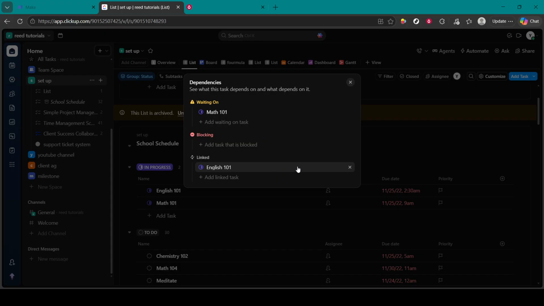To remove a dependency, locate the linked task you no longer need, hover over it, and click the X icon. If ClickUp prompts you to confirm, accept the change. The dependency will be removed immediately, and any scheduling constraints tied to it, like start dates that were waiting on another task, will no longer apply. Repeat this for any other links you want to clear.